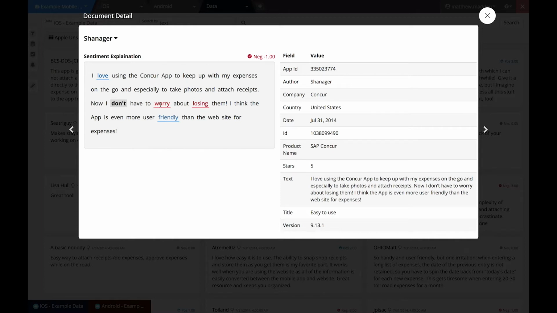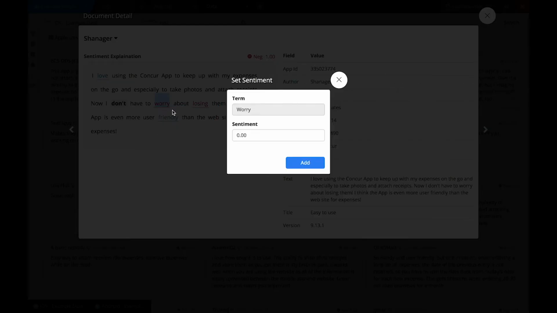In this case, I'll just choose worry, which we see was originally tagged with negative sentiment, as we might expect. I can select set sentiment value. From here, I can adjust the value accordingly. In this case, we'll perhaps set this to a positive one for the example, and click add.